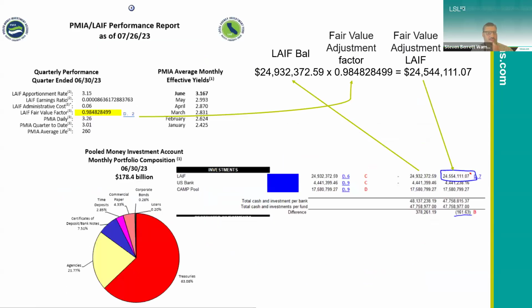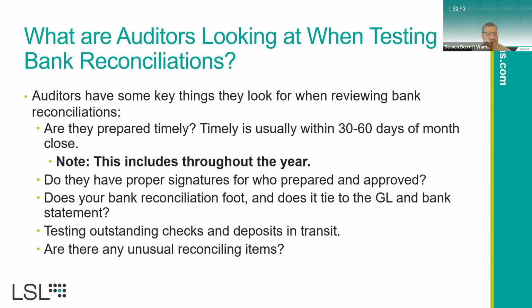We can probably just skip past this. I know we're running a little bit short on time, and I think we talked a little bit through this. The main things that we're looking for when we're looking at bank recons, again, just to reinforce, was it done timely, within 30 to 60 days? Do those recons. It's like brushing your teeth. You've got to do it.